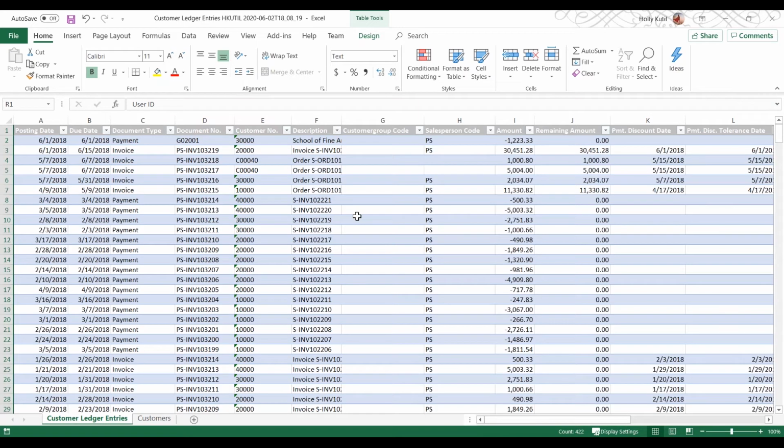And then when you're ready to create your pivot table, you just want to click anywhere inside of your data. And we're going to go to the Insert tab.